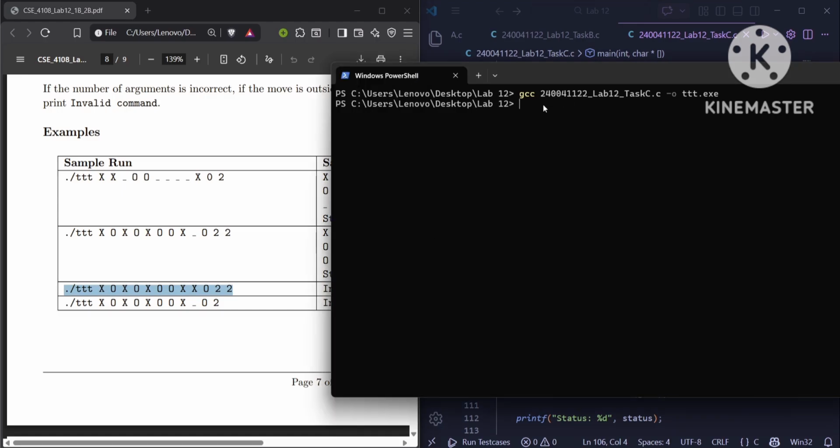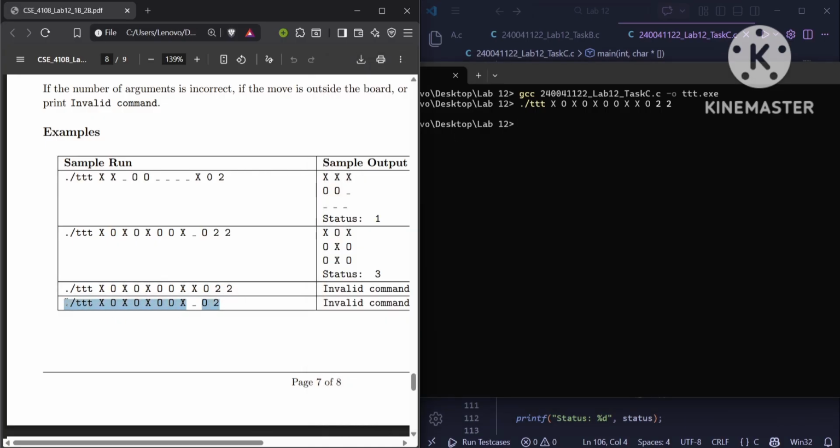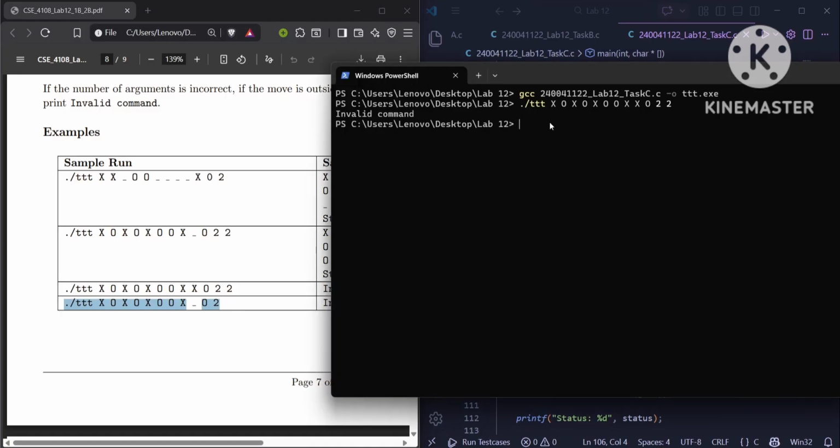Let's copy paste. Yes, it is giving invalid command. So our code is now perfect. So let's check the last one. Yes, it's working great.